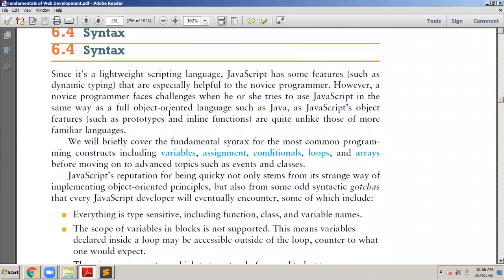Now let us go to the syntax of JavaScript. Let us try to understand the syntax of JavaScript. We are going to learn JavaScript as a language. We will see how to declare variables. We will see how many types of data types we have. We will see the assignment operator, arithmetic operator, relational, logical. We will see conditional statements, the looping statements. We will see arrays. All these things we will see now.